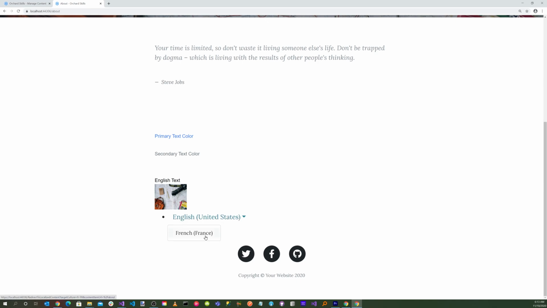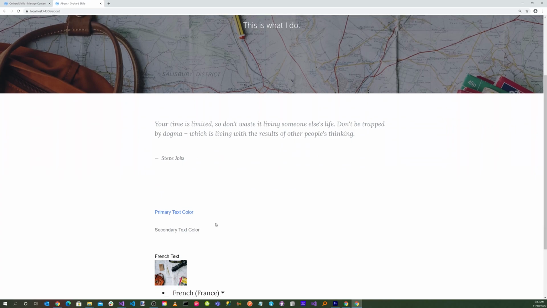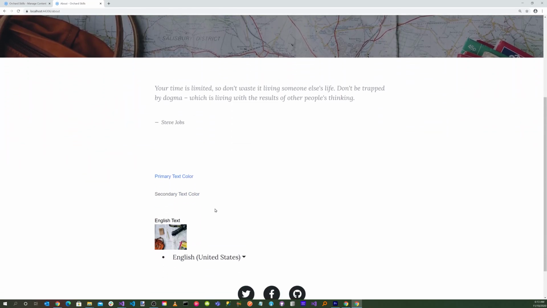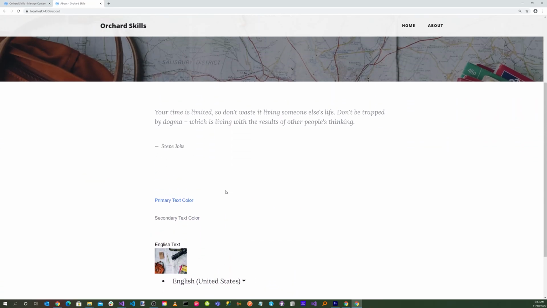And let's select French now. And scroll back down, and now we have our French text. Let's go back to English. There we go. So that's how easy it is to implement shortcodes.